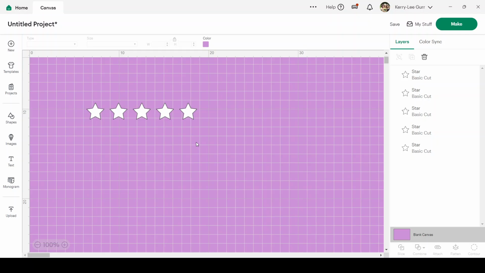That just helps you to visualize, especially for items that you're going to cut out in white. Just helps you to get a better picture of what your final project is going to look like. And there's also a monogram function. This again is a Cricut Access feature, so you do need to have subscribed to Access to be able to access this particular function. But it is very lovely.